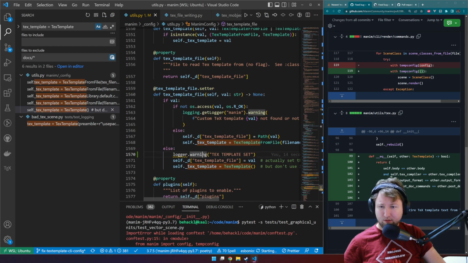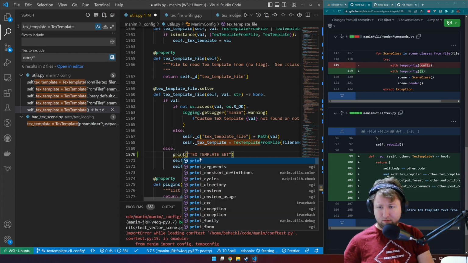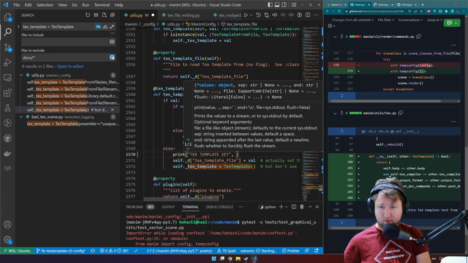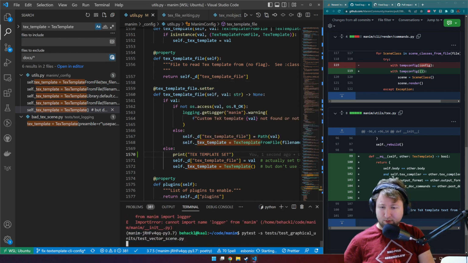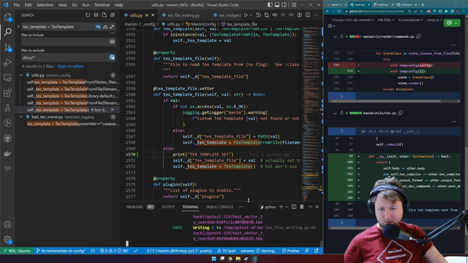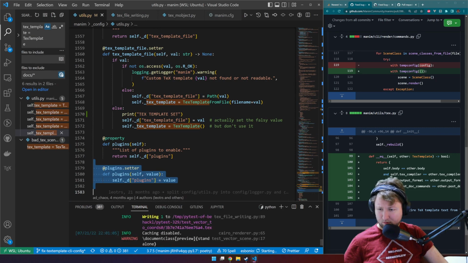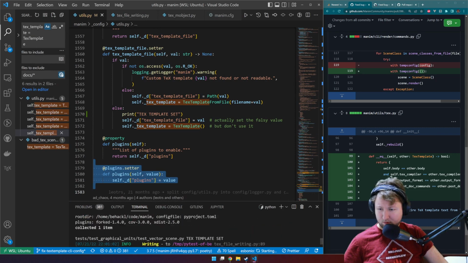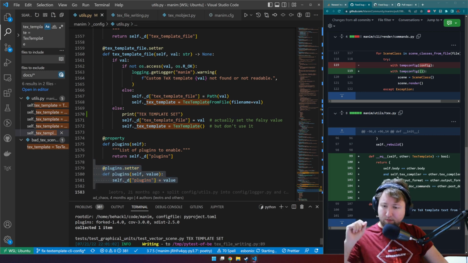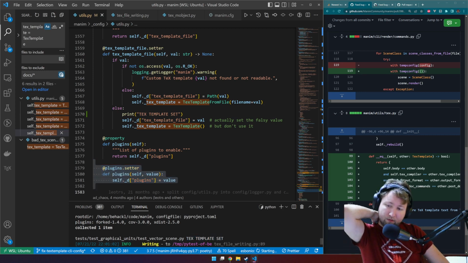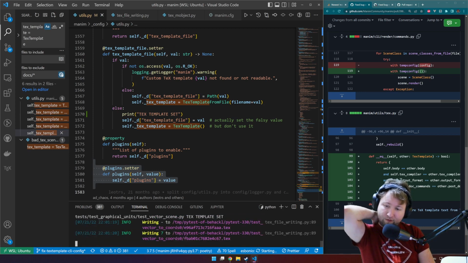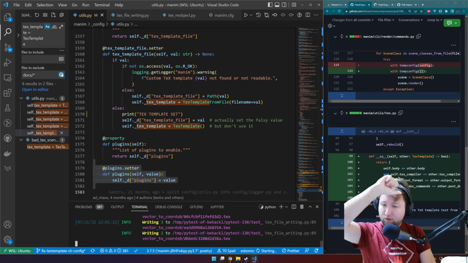Where was it even now? There. Print. Wait, do I see the print? If I see the print, then it's fine. But I fear I don't. Oh no, I do see it. Text template has been set. And if it fails, it has been set, so it should not fail now.